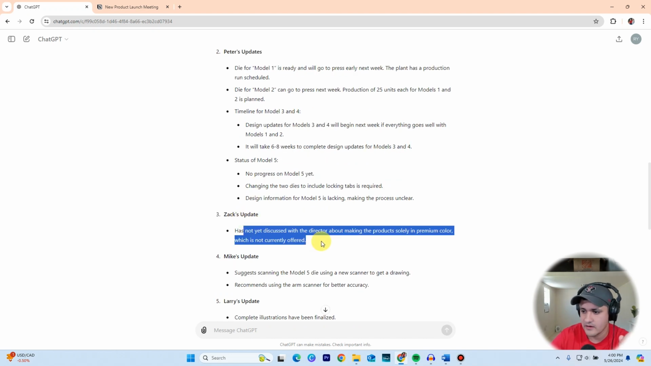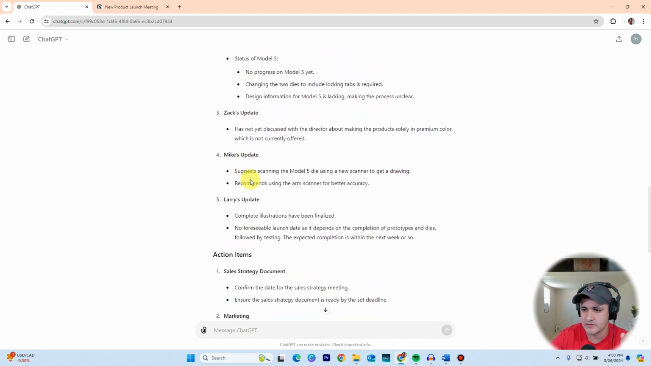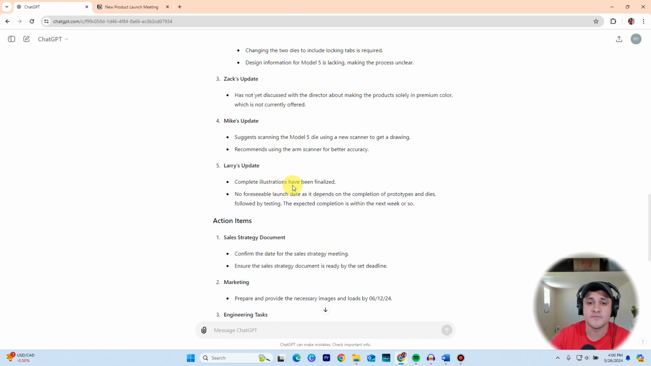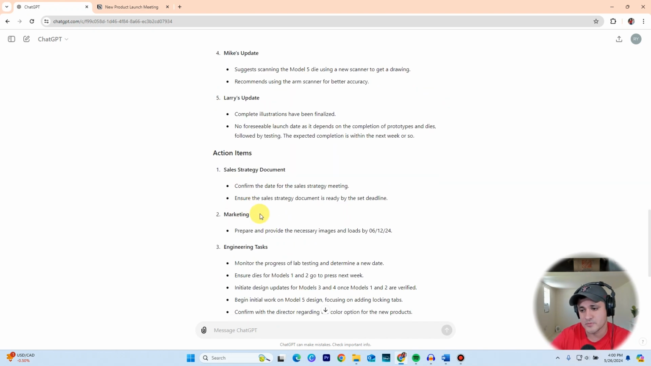So we get to Zach. There's his update. Let me see here. So there's Mike. Suggest scanning Model 5 using the new scanner. And this is a key part that I really enjoy, the action items portion. So it'll summarize everything that I put there into action items if it thinks that there are any from this.